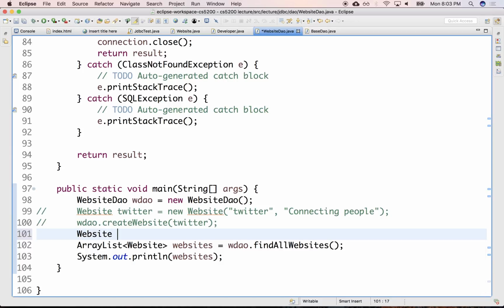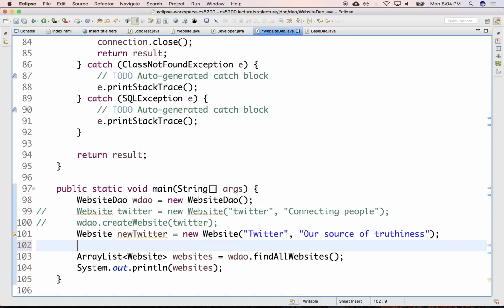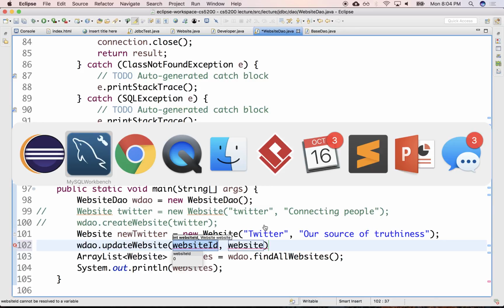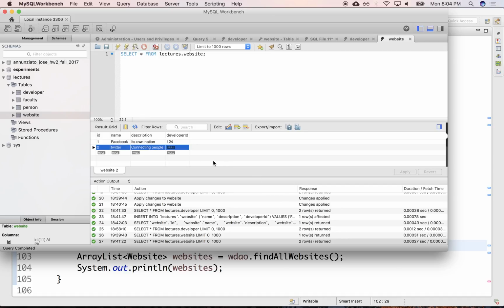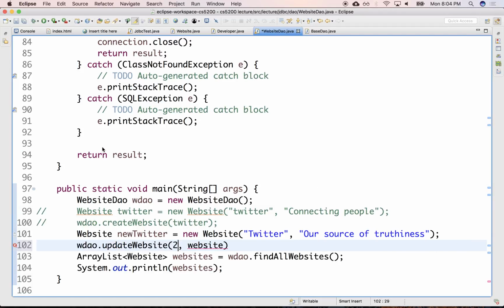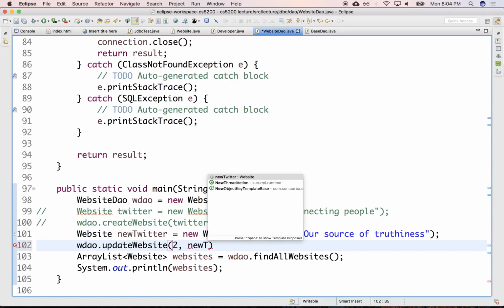We'll say website, new Twitter, new website, and I'll spell it with capital Twitter, and then our source of truthiness. Right? Okay. And then I'm going to update. I'm going to say wdao.updateWebsite, and the ID for Twitter, I don't remember what it was. I think is it 1? Is it 2? Maybe. No, I made it auto increment, so it should be 2, and then new Twitter.